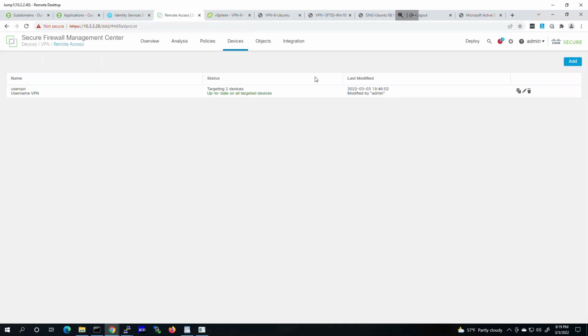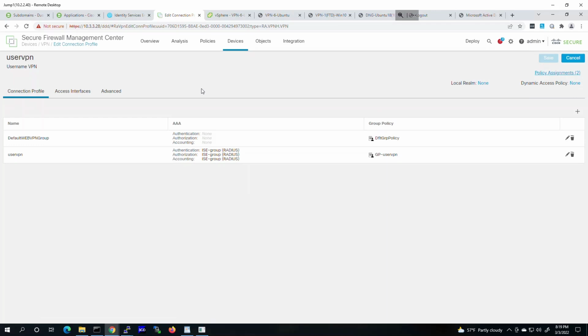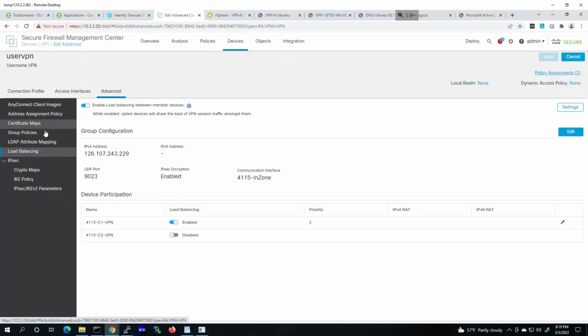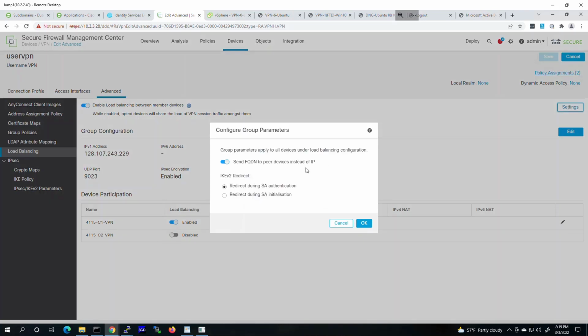So our appliances have been set up and our policy has been set up. So now let's go ahead and look at load balancing here. So I'm going to go into the advanced tab, and the load balancing feature is what you want. So you have to enable load balancing here between the members, and you can click on setting here. By default it's off, but you can send FQDN to the peer device instead of IP, so that when a request comes to your main box, it'll redirect it by FQDN instead of IP to the other box. And turn that on because the client will trust the name of the certificate or FQDN on that certificate, so that minimizes the pop-up here.